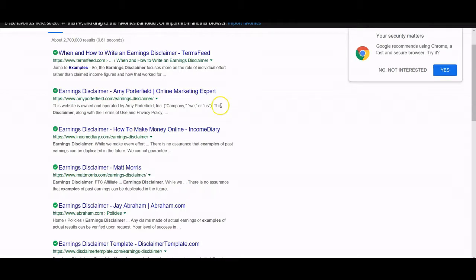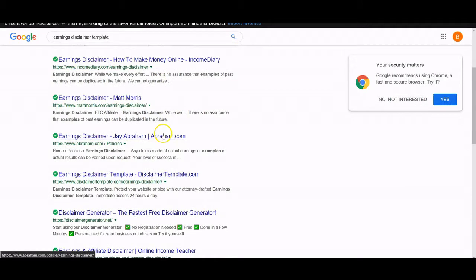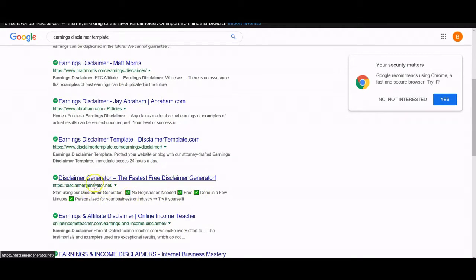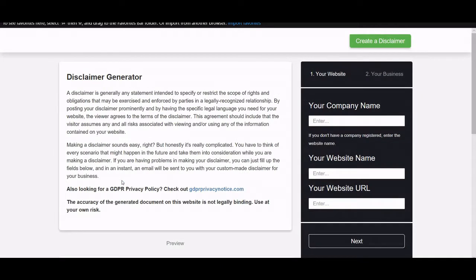Now what I've done with these earnings disclaimers is, if I found one that I liked, sometimes I'll have blank templates, like earnings disclaimer template.com. So some of these won't be auto-generated. What's this one? Disclaimergenerator.com. Okay, here we go. Oh, they did have one. Look at that. Nice.